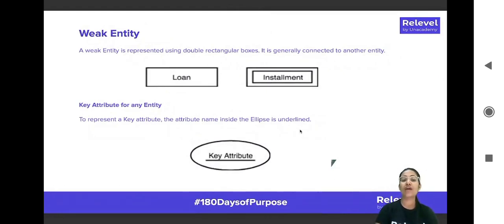Then we also have the concept of weak entity. Now, similarly, we have weak relationships. Similarly, we have weak entities as well. A weak entity is represented by double rectangular boxes. So a normal entity is represented with a normal rectangular box, but a weak entity is represented using double rectangle boxes, and it is generally connected to another entity.